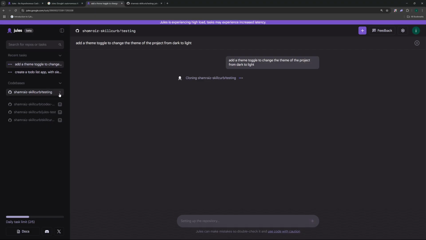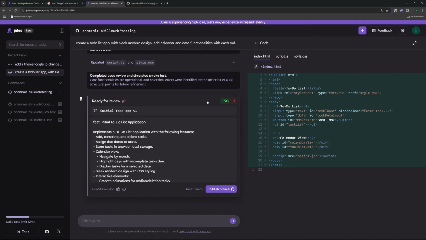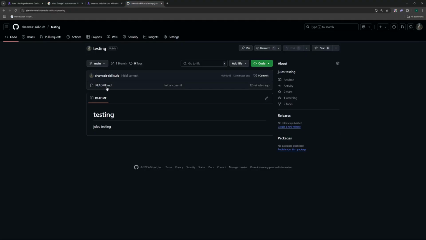So this way, your whole software development team can work on one GitHub repo, but in different branches, and generate code for different features. And once everything is completed, it's going to give you a summary of what was done, and also the name of the branch that you're going to commit this to. So we're going to have initial to-do app V1, and it's around 708 lines of code. And I can just go ahead and click on publish branch. That's how easy it is. So I'm just gonna go ahead and say publish branch, and it's gonna go ahead and publish that right here.